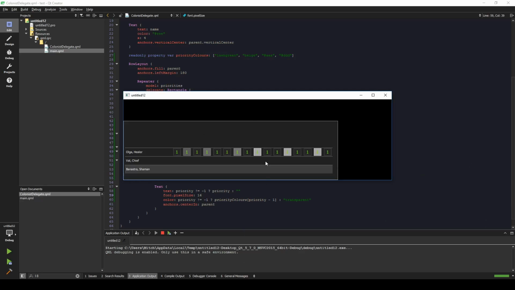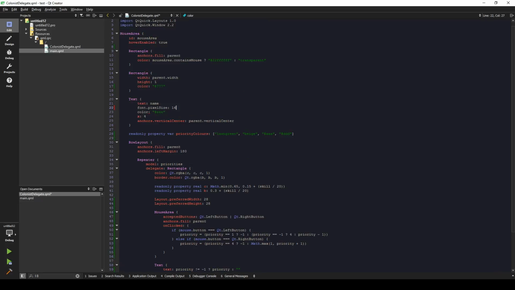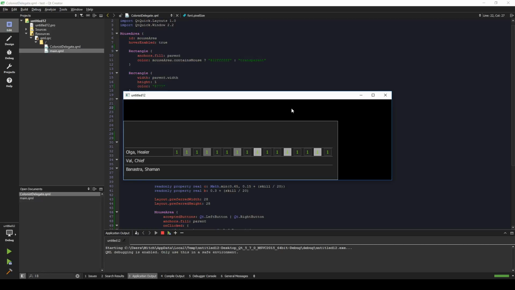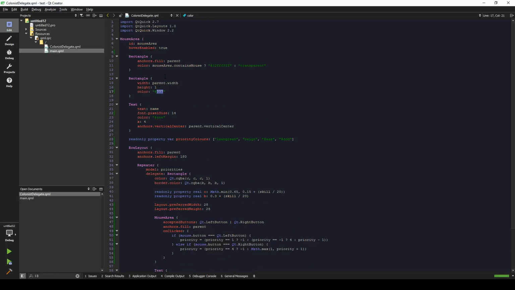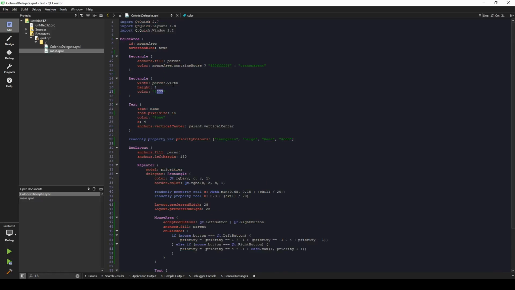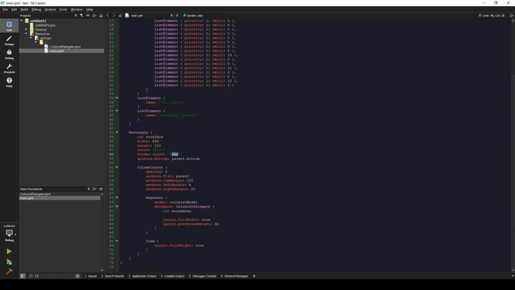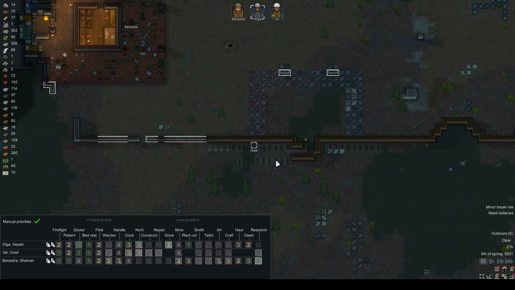That looks about right. Then we have to make this name text a bit bigger too. It's a bit tiny. 16. That's quite big. That's better. This border is probably a bit too light. Yeah, that's better. So, what's next? Spacing.